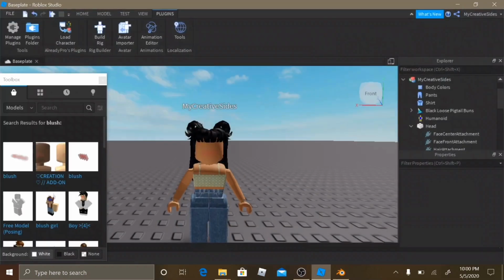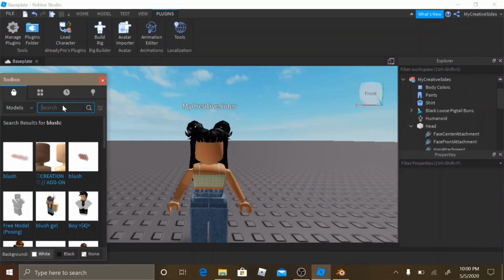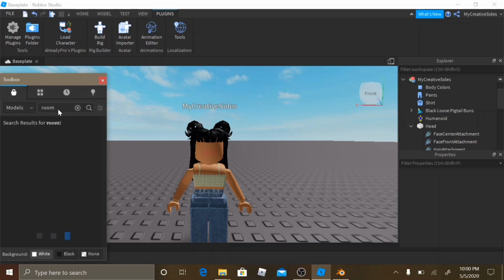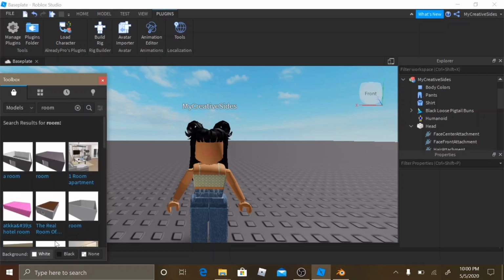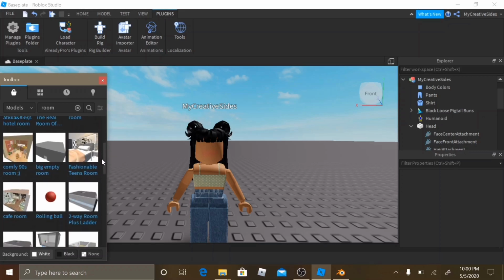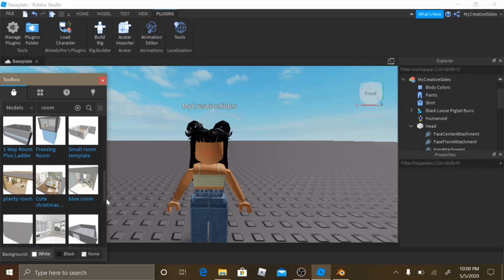So now we are going to go back into Roblox Studio to get our room. So I'm going to go ahead and open Roblox Studio and search up room. And it comes up with a bunch of rooms. You guys can of course choose anyone, but I like to use Angeloff's rooms and Sprinkles. If I can find her room, that would be amazing.